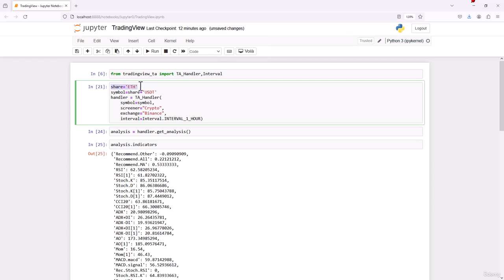To start, we store the abbreviation of the cryptocurrency in the variable share, which could be your desired cryptocurrency. Here we choose Ethereum cryptocurrency with the abbreviation ETH. In the next step, we define a variable named symbol, adding the USDT suffix to the cryptocurrency name. Now, using the imported TA handler, we create a variable named handler.